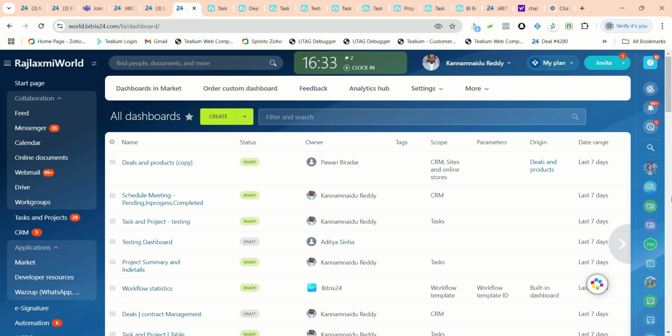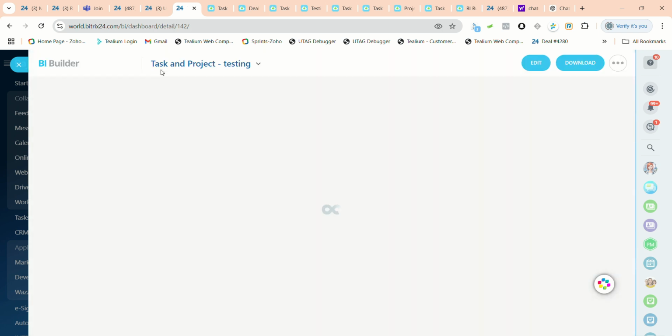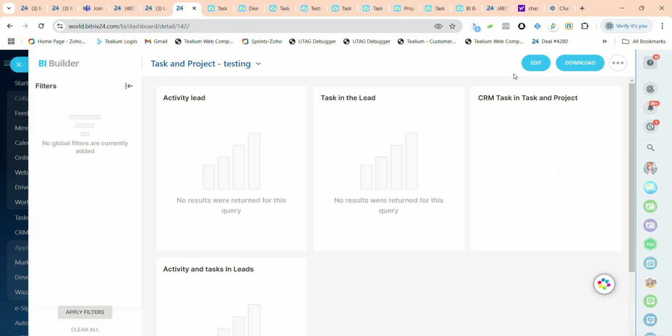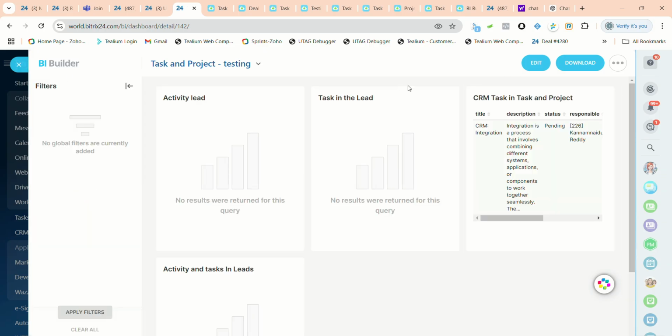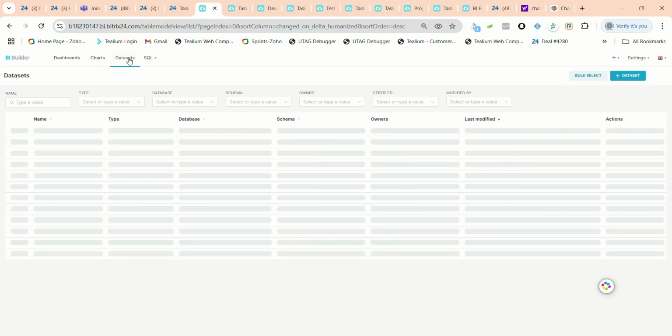BI Builder products datasets. Click any dashboard. I click task and projects testing. Click the edit and go to the datasets.